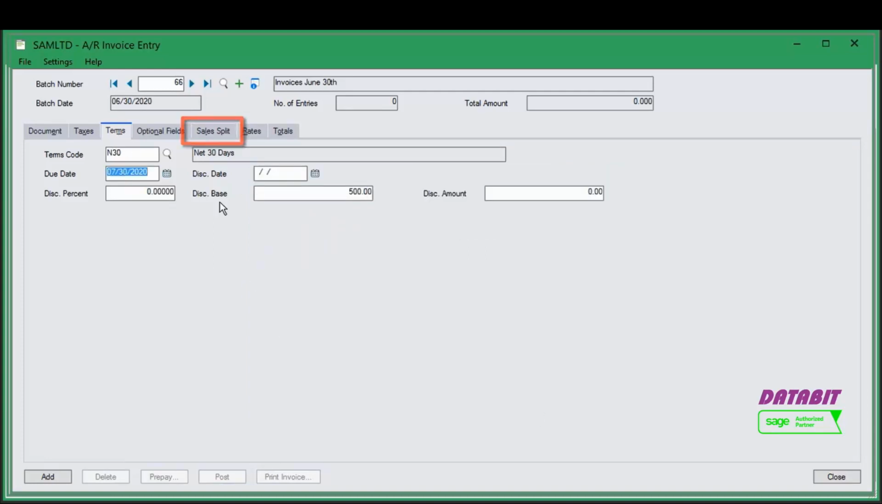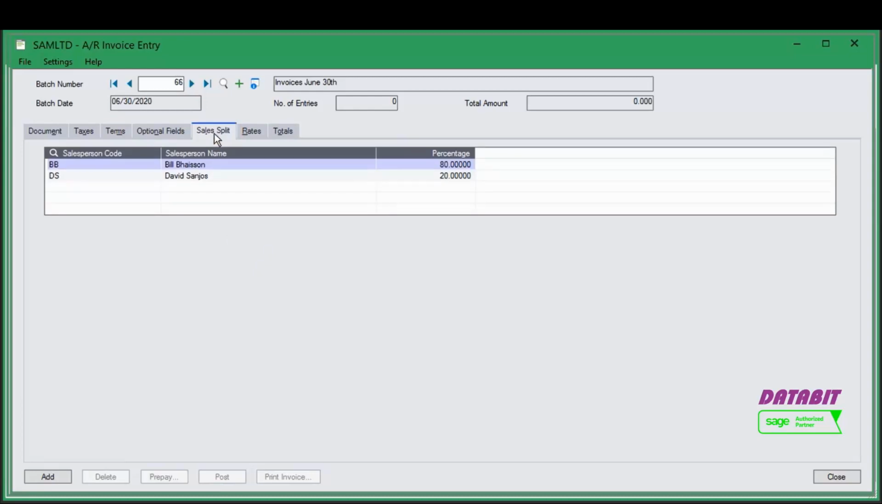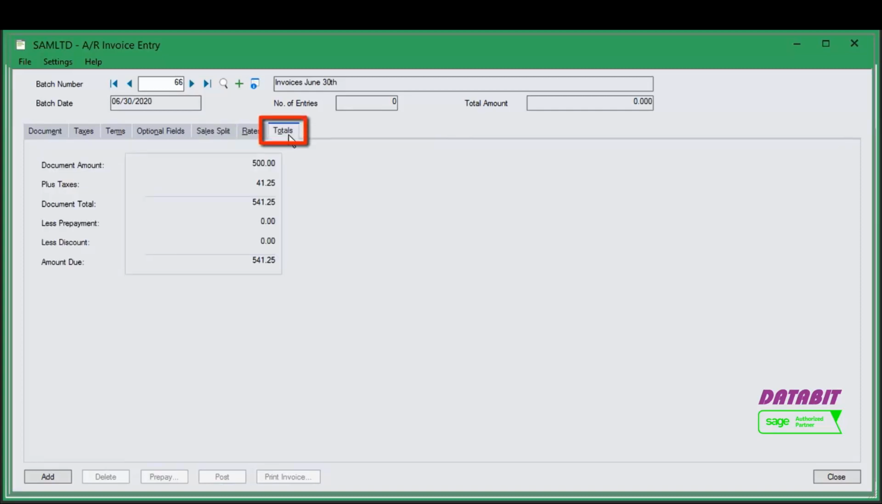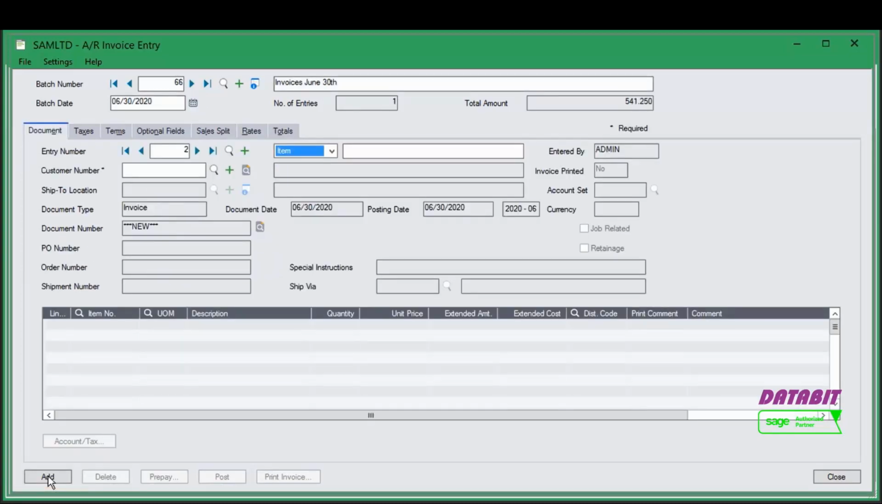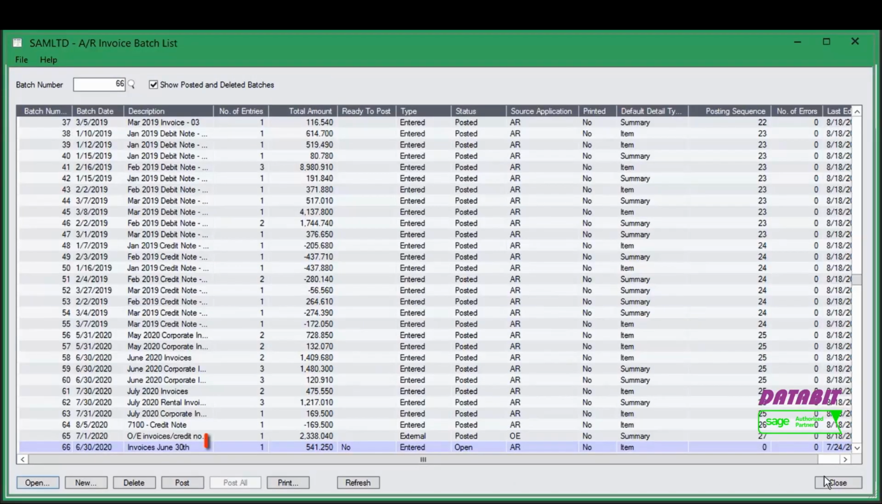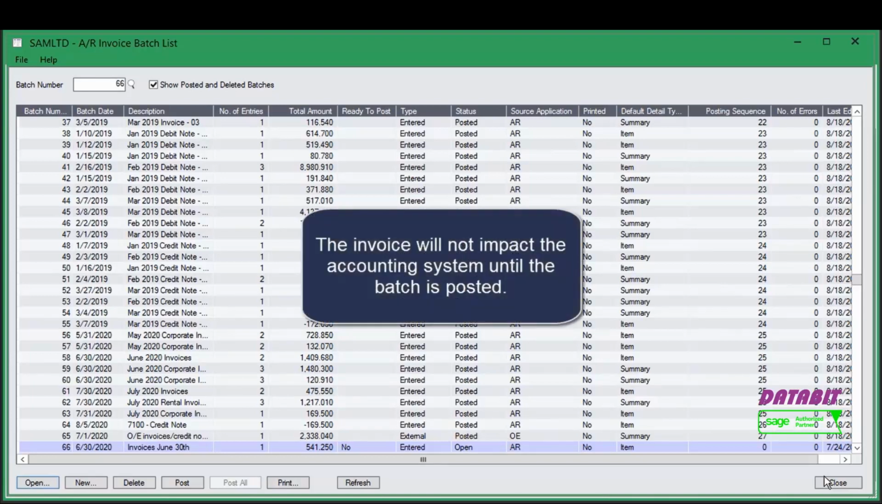In the Sales Split tab, we can see which salespeople are being credited for the sale. In this case, 2 salespeople are getting credit for this sale. We can change the values as needed. In the Totals tab, we verify that the amounts are correct. After all of the invoice details have been entered, we add it and close out of the window. You can now see 1 entry was added to the batch and the batch is still open. We can add more transactions to this batch if desired. Please note the invoice will not impact the accounting system until the batch is posted.